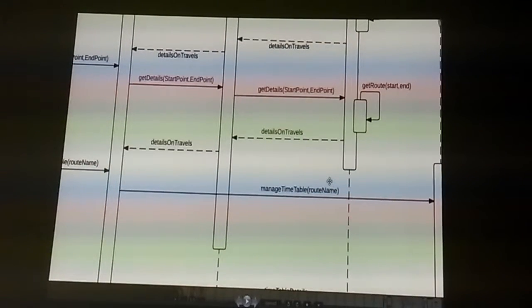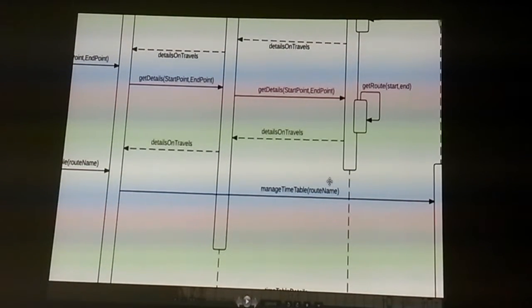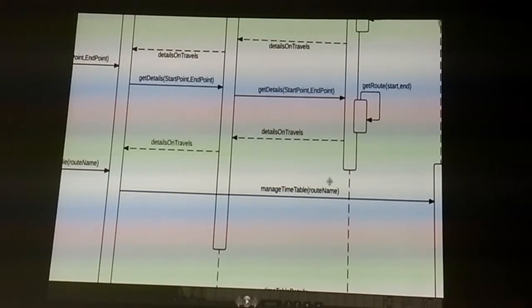And a report will be generated automatically after the updating, which includes all the existing timetables. Now the next member will continue this session.